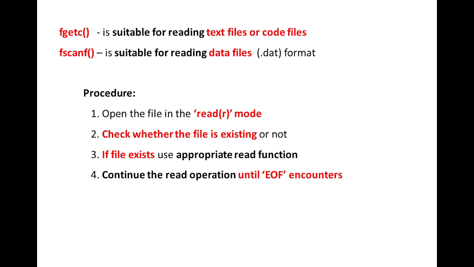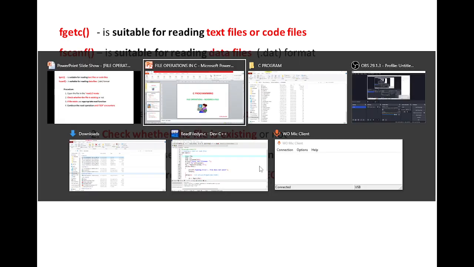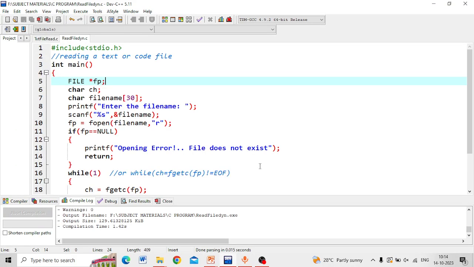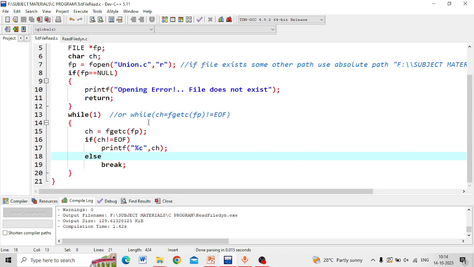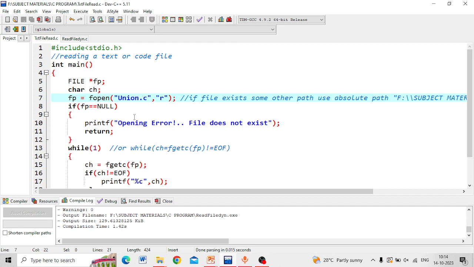Here I would like to discuss a simple example to help you understand. Here you can see this is one program. Here you can find the file pointer is created.